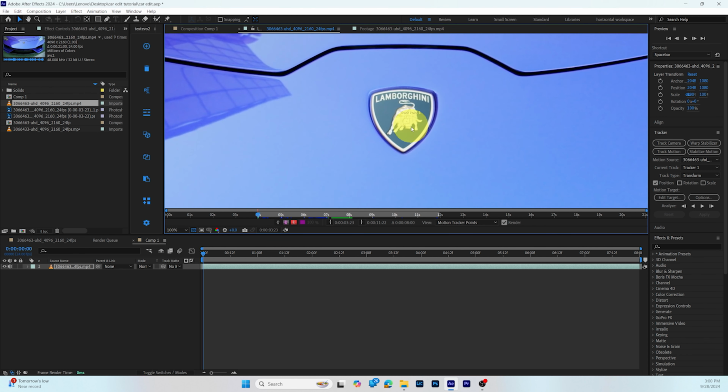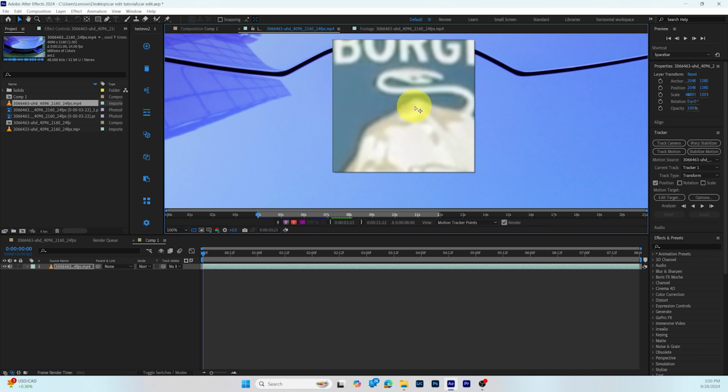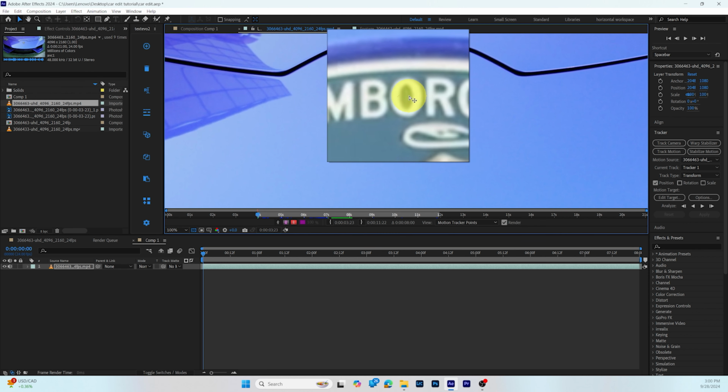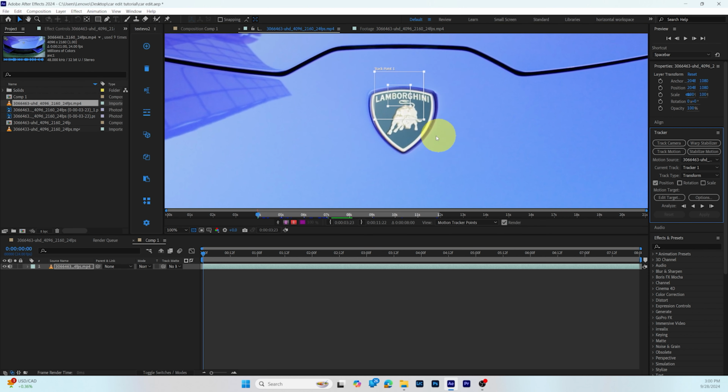So I'm going to zoom in a little bit like this, and then I'm going to stretch out the boxes so that I can track this letter O. And the small box we see here is the specific thing we want to track, and the outer box is where it's searching for that specific thing. So be aware of that while you're making a track always. So I'm going to adjust it like this and make it a little bit smaller. And yeah, this looks pretty good.